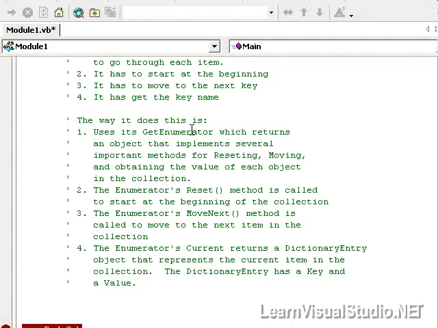And so what happens is it calls the enumerator's Reset method, then every time it loops through, it calls the MoveNext method of the enumerator object. And then finally, it uses the Current property to return back an instance of the dictionary entry. And then from there, you can get the key and the value of it.